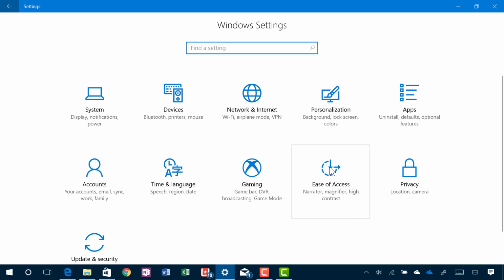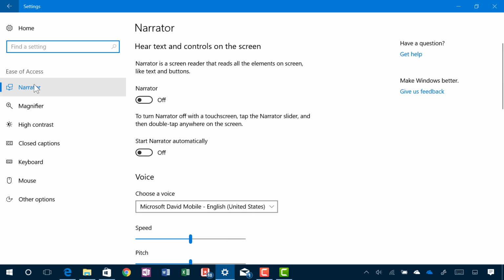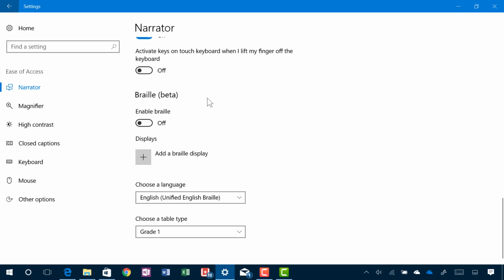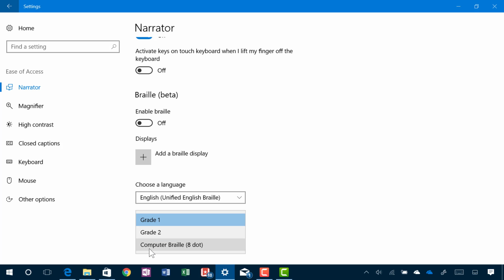Now let's jump into ease of access. In ease of access on Narrator, now we get Braille support, which is still in beta. And if you need to use this feature, you need to click the download and install Braille. And now once you install Braille support on your computer, you can enable and disable the feature with this option right here. You can add a new Braille display, change language, and choose the table type to grade 1, 2, and you also get the computer Braille 8 dot.